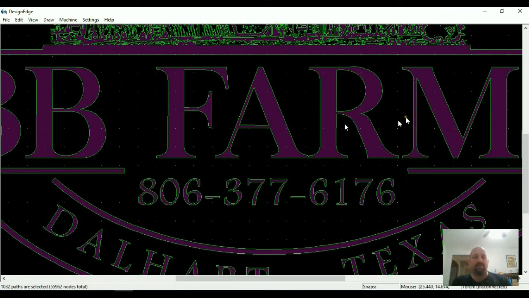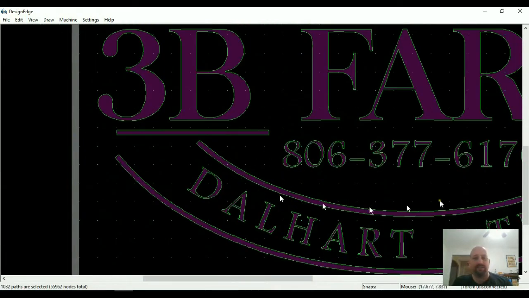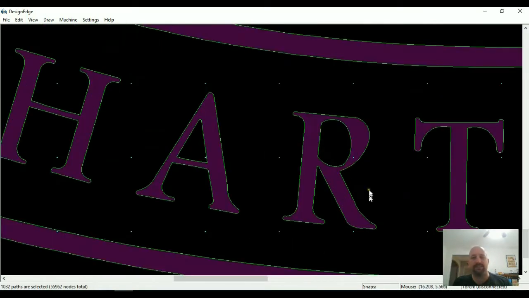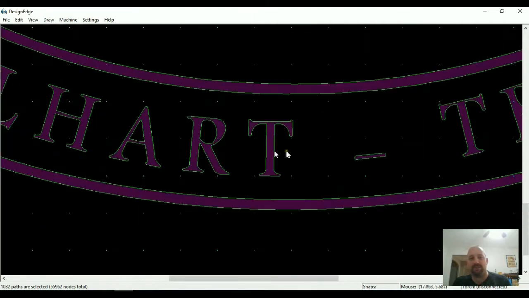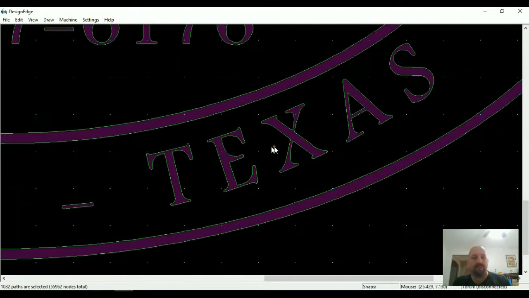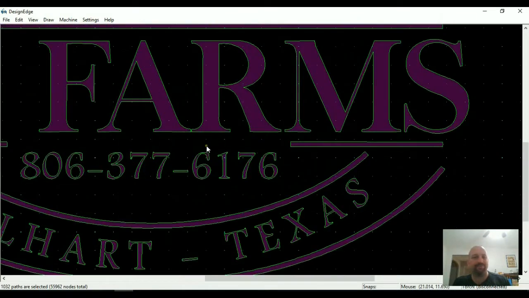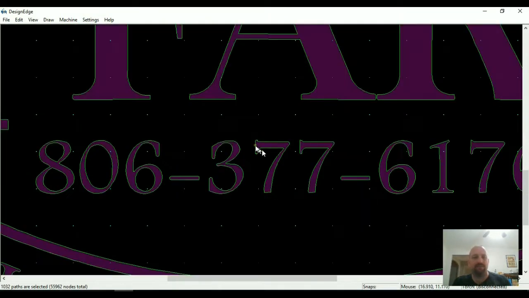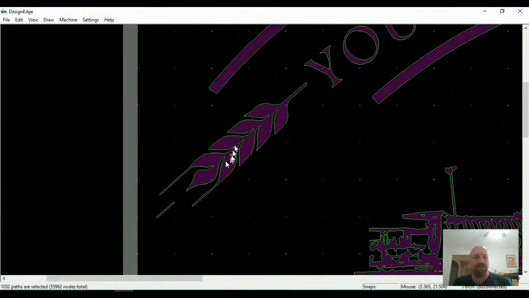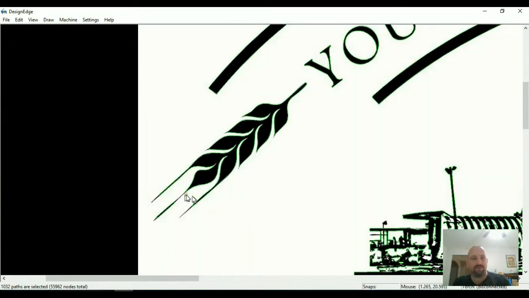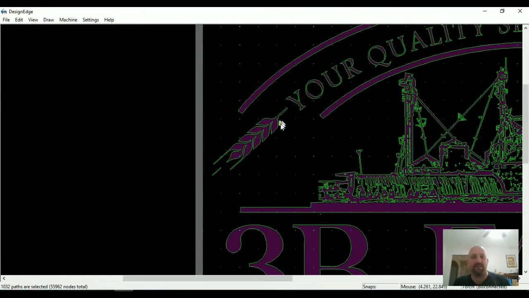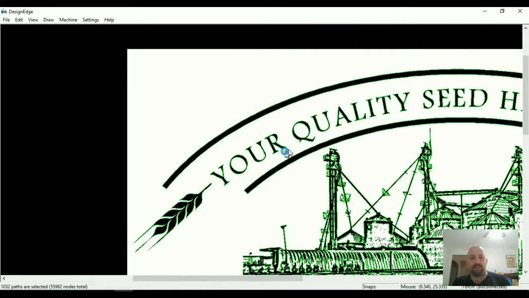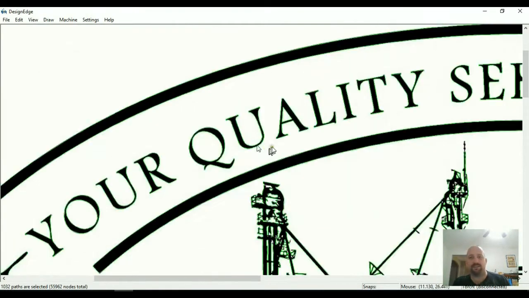So the 3D Farms looks great. The lines look great. This text is actually pretty close to what it is. It came in better than I had expected. Even the phone number, so I'm happy with the wheat. We'll have to fix the ends of that a little because they'll be too small to cut anyway. Let's turn that back on and look.